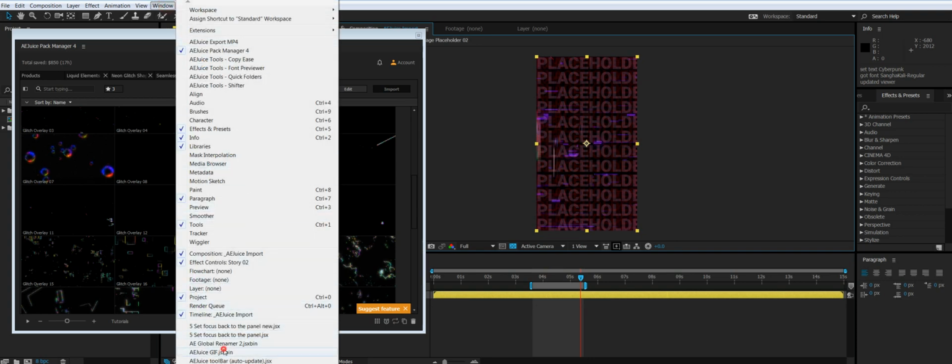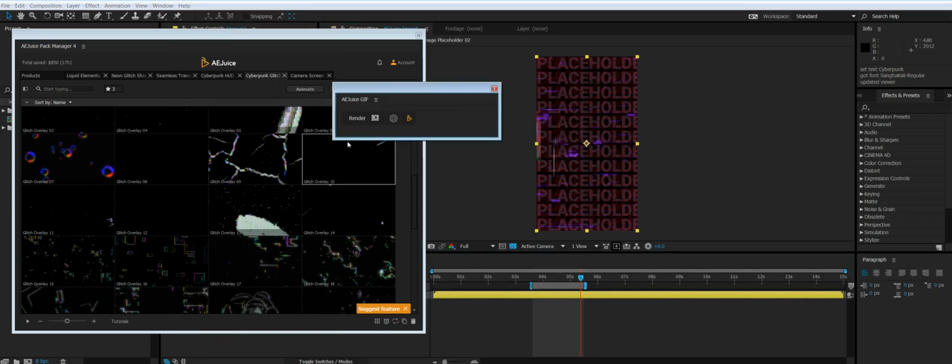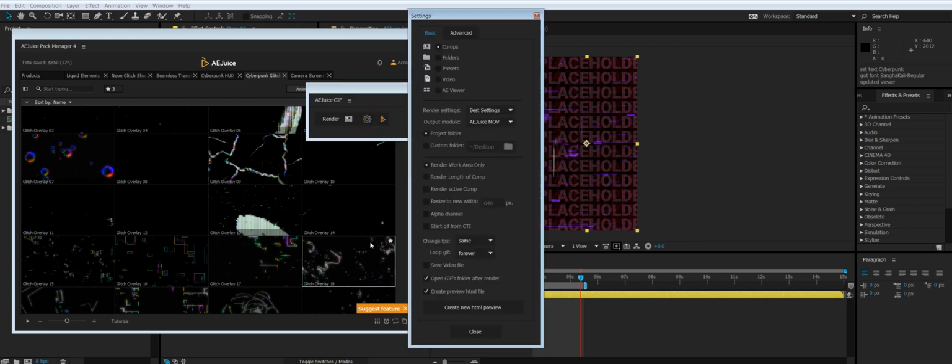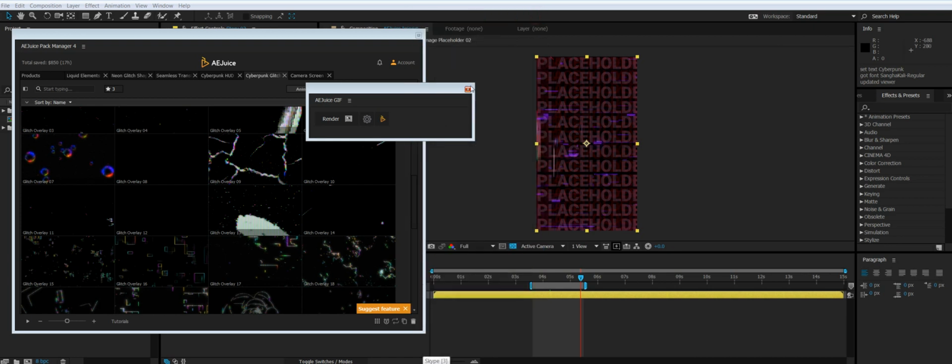One more free script from AEJuice: GIF. So it exports GIFs from After Effects in one click. This plugin used to be paid and it cost around $50. Now it's free. We made it free for you. It has a bunch of settings, including transparent background, and you can loop it as many times as you want, forever. Don't loop at all, anything you want. Again, it's free, check it out.